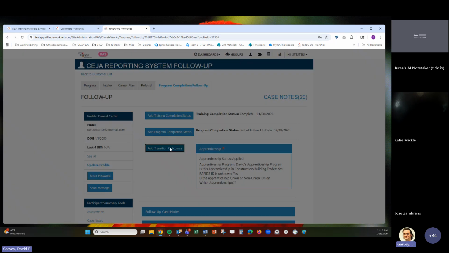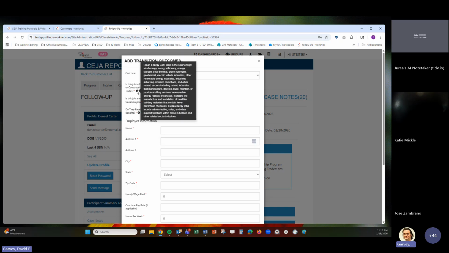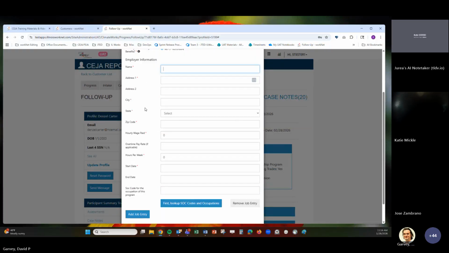So to walk through the other outcomes, the next one is job placement. Is this job in clean energy or construction building trades? Again, the clean energy info bubble there. Is this a temporary or transition job? Info bubble for temporary jobs. And then do they receive fringe benefits? And we got the definition of that there. And then we can just enter the employer information here.